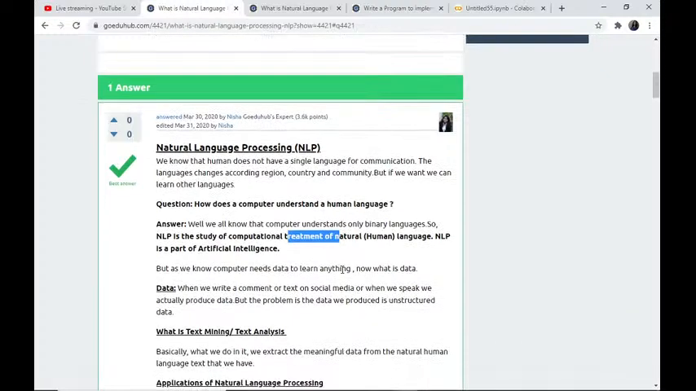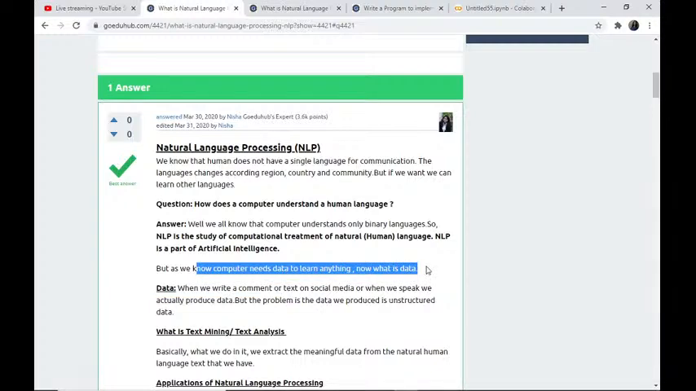Now, how will our computer understand a human language? We know a computer needs data to learn anything. So first we should know what data is. We are training a computer, a model basically, and for that we need data. Data you know already; in the last classes I told you what data is.